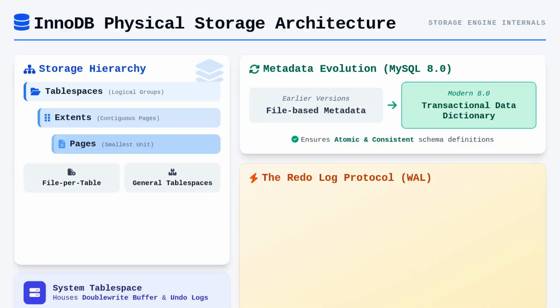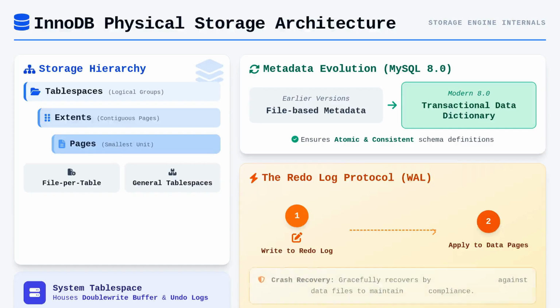We will also dissect the redo log protocol, which implements a write-ahead logging strategy to ensure that data modifications are committed to the log before they are applied to the data pages. Understanding this lifecycle is critical because it explains why InnoDB can recover from a crash so gracefully by replaying these logs against the data files. This entire architecture is designed to balance the tension between performance and the strict ACID requirements that transactional databases demand.